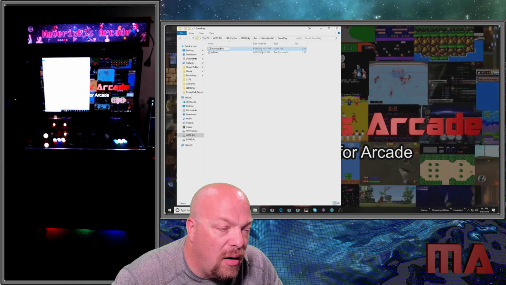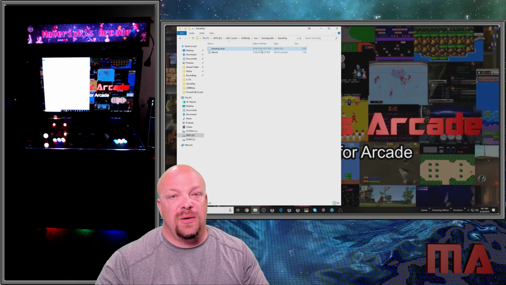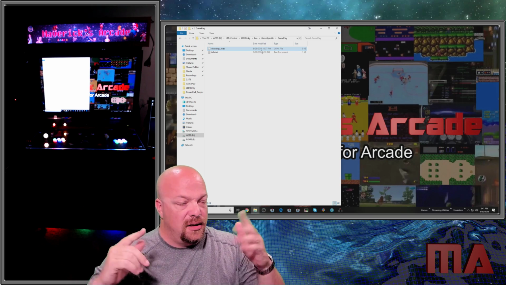So again, all this file is doing is providing the wigwag lights on the floor effects and the flippers. The marquee is not lit up.